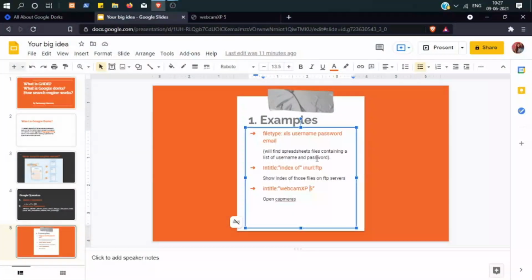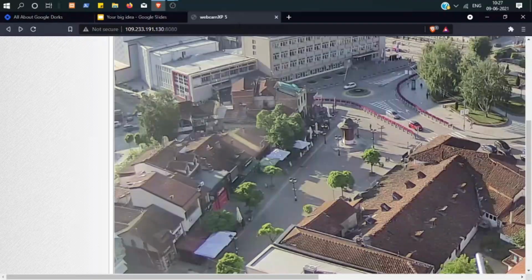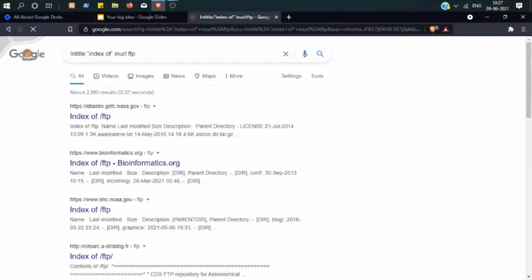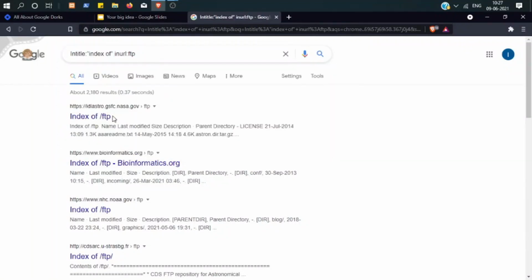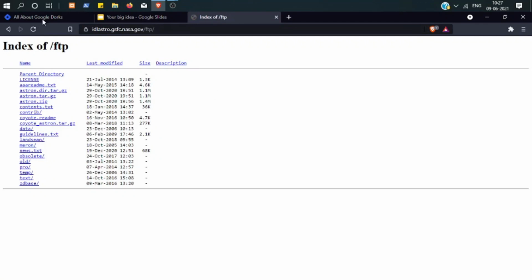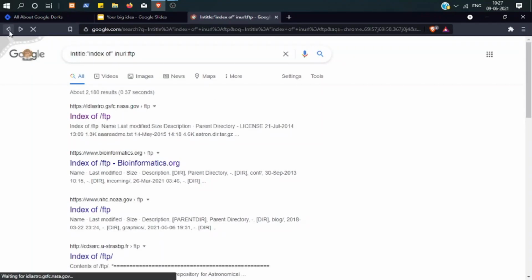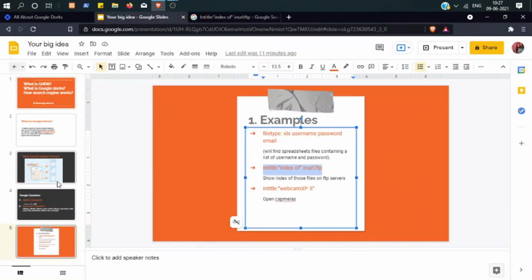So let's take another example, intitle index of. What it will do is it will show me all the index of that page which is available on the FTP server. See, this is the parent directory, I guess. So this is how Google Dorks work, and that's all about dorking.